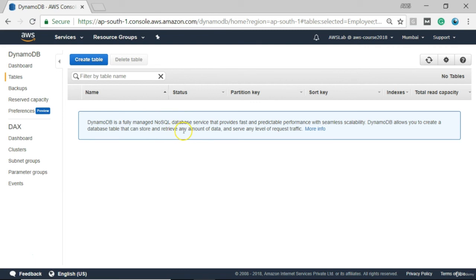DynamoDB is fully managed NoSQL. Okay, so there are no tables as of now. So this is the way you clean up your resources. So just remember, whatever you do in a lab, you make sure that you clean it up. Otherwise, you may get a bill shock. That is, don't assume that free tier will be completely free.